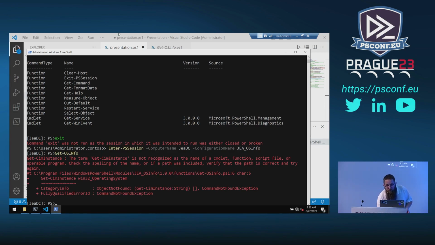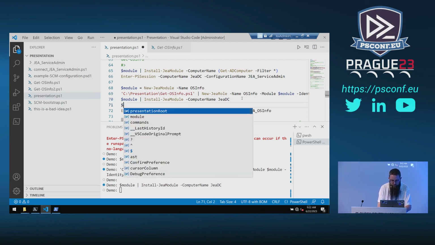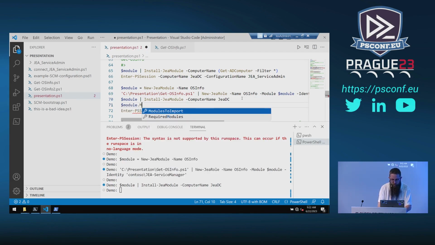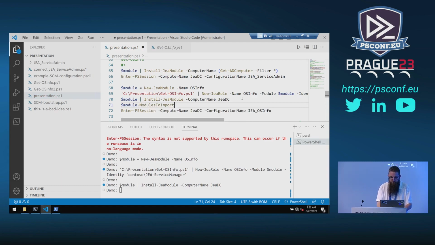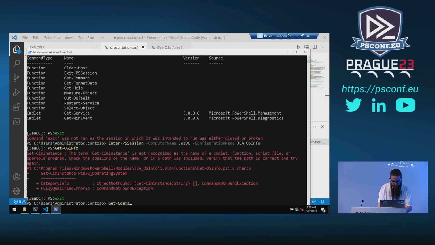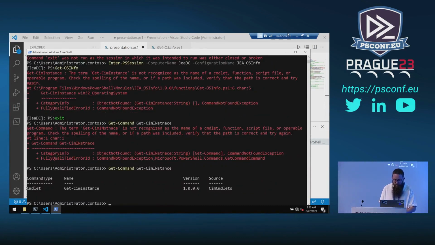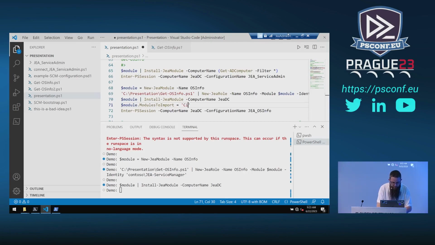So we have a separate option, and that is modules to import. And get sim session, I keep forgetting what the actual module was. Get command, get sim instance. Yes, Fred, typos are not helpful. SIM cmdlets. Okay, SIM cmdlets. Add that.